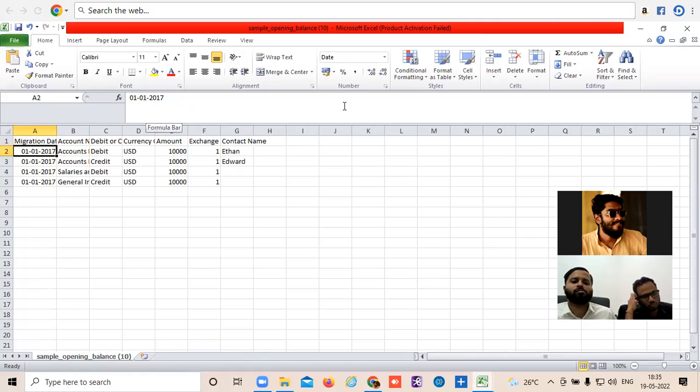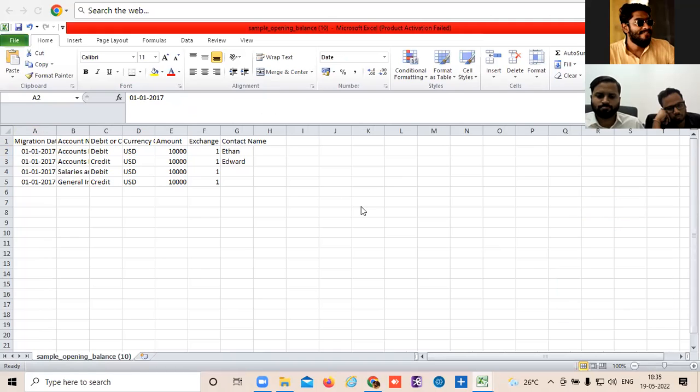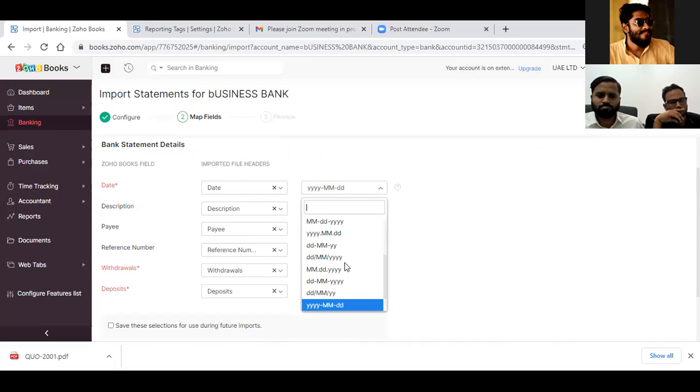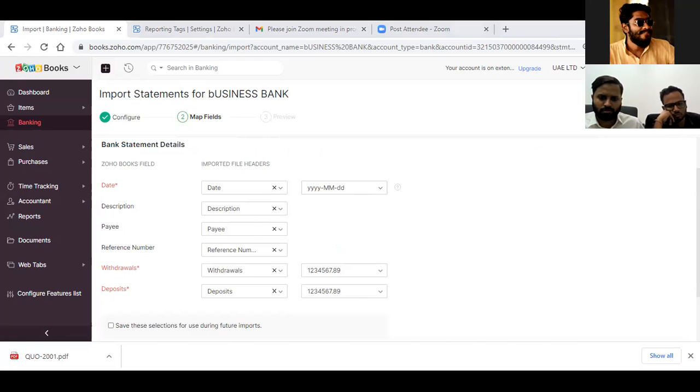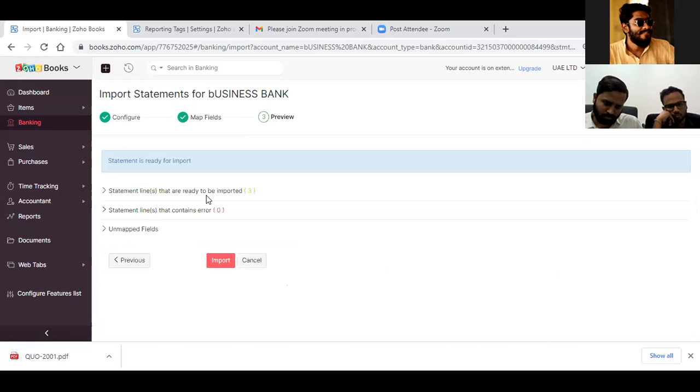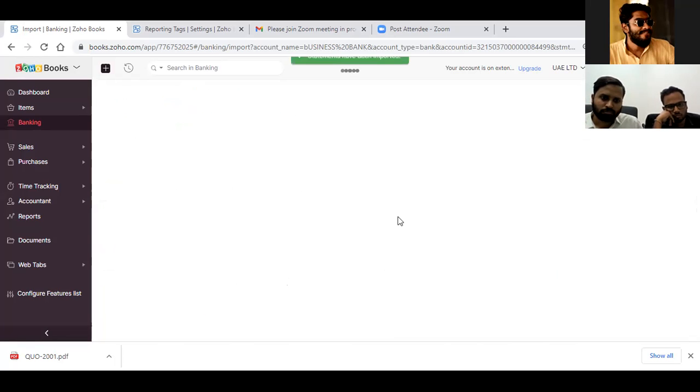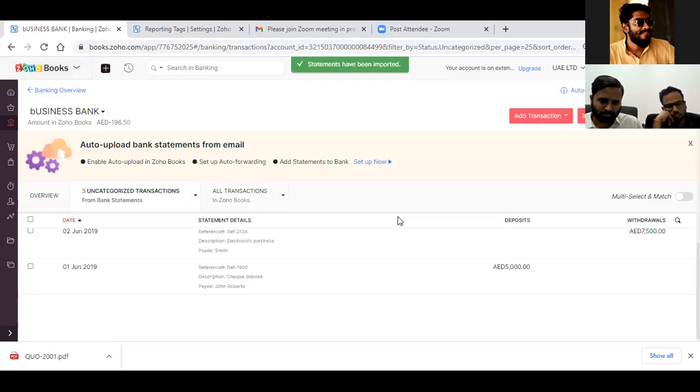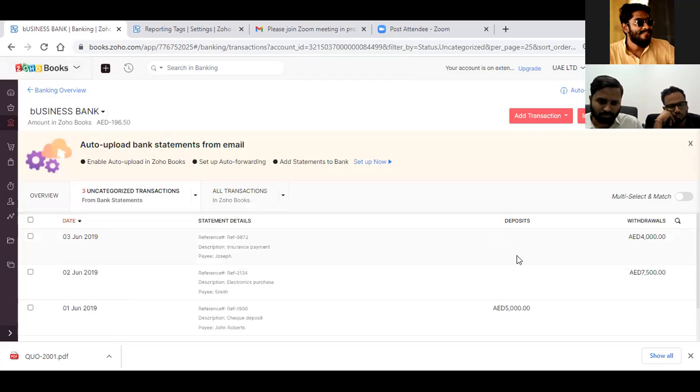So I need to map that in Zoho Books. Then only it will be easy to get it done. Once again, I'll share the screen for Zoho Books. Can you see it now? Yes. Date, month here. Date dash, this is the format. You can click next, and it will be imported directly. So this is how the bank transactions can be imported.